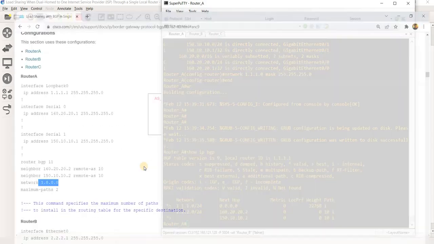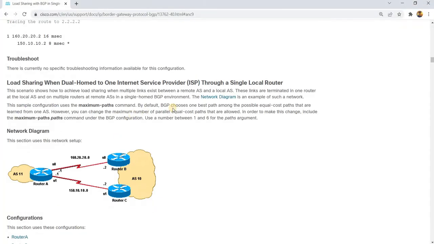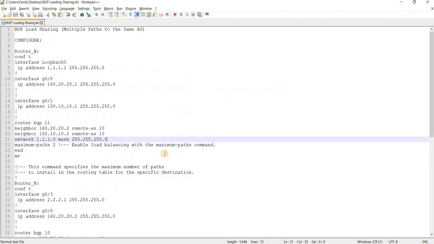So, as it says in the document, by default, BGP chooses one best path among the possible equal cost paths that are learned from one AS. However, you can change the maximum number of parallel equal cost paths that are allowed. In order to make this change, you include the maximum paths command under the BGP configuration. So, that's what I'm going to do next.